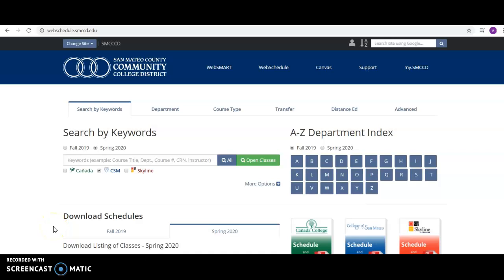All right, class, here we are on WebSchedule, which is a really terrific tool for you. As you can see immediately, there are links to Canvas and WebSmart, as well as your MySMCCD email. You can also see one of the primary differences between the printed schedule is that you can actually access all of the colleges in the district's schedules just simply by checking boxes.